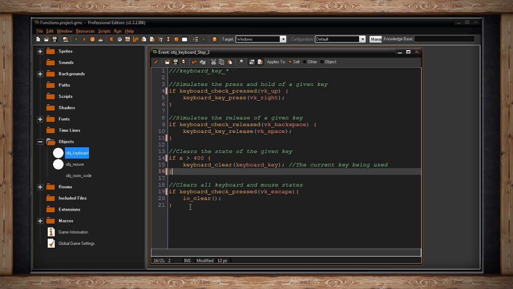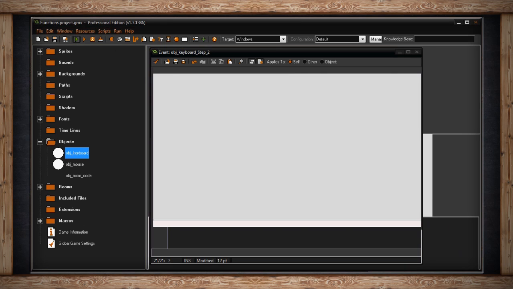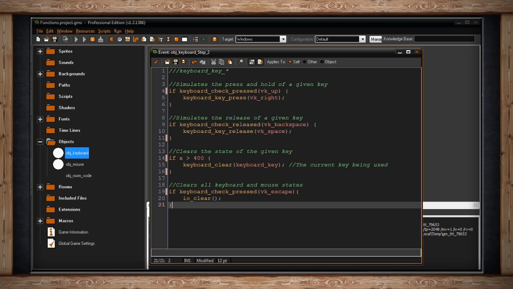Here we have I/O clear, though. So if I were to press escape, this will clear all of my inputs and outputs. This is everything. This is the mouse, this is the keyboard, this is everything that I can use for in and out. I believe maybe just mouse and keys.